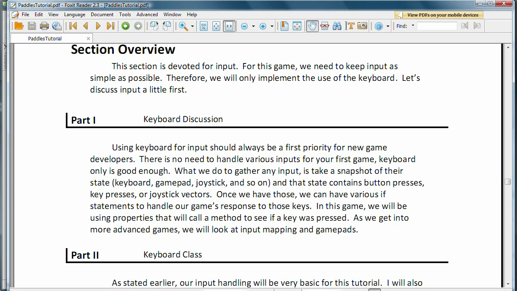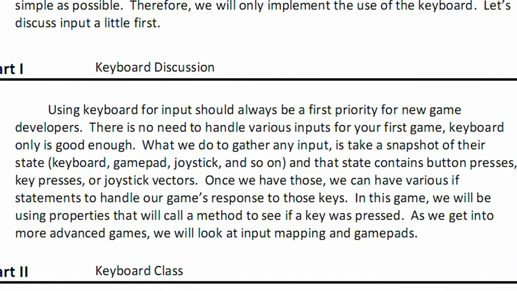Hello and welcome to XNA tutorial number 6. This is part of the Paddles game, and what we're going to cover in this tutorial is input and possibly some changes to the screen manager and menu screen. So, let's get started. I have the text tutorial up here for you to follow me.